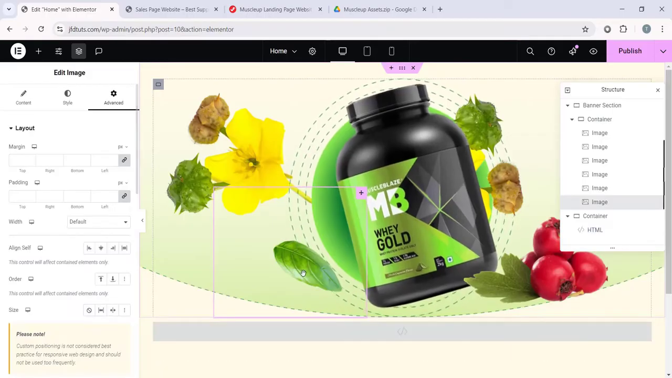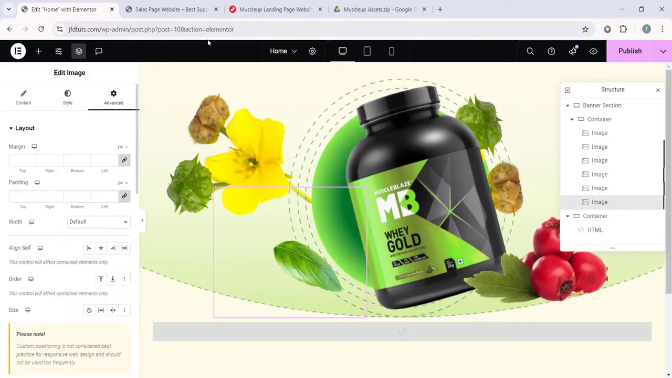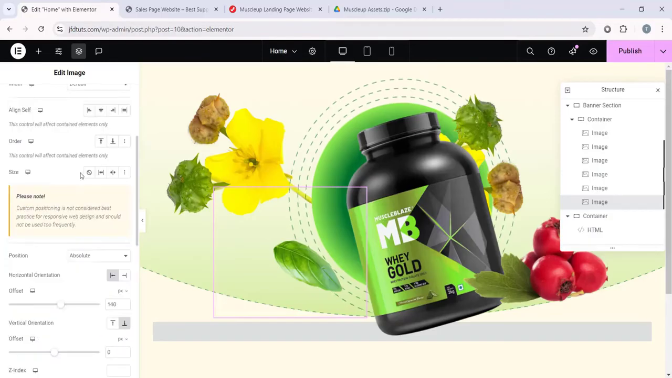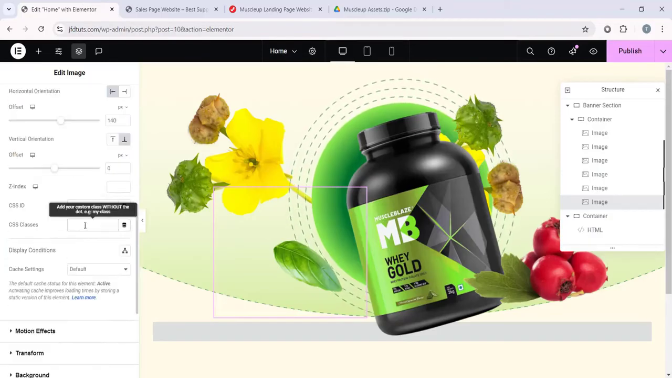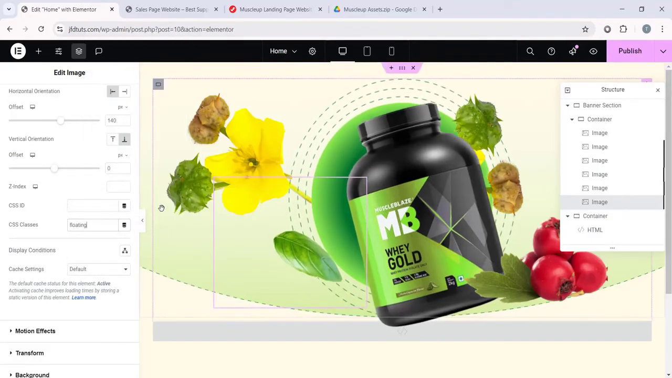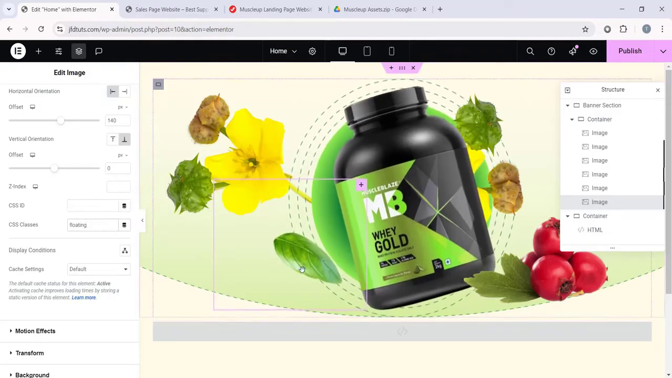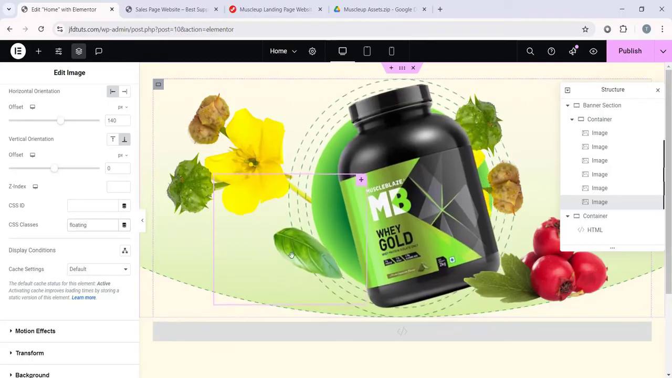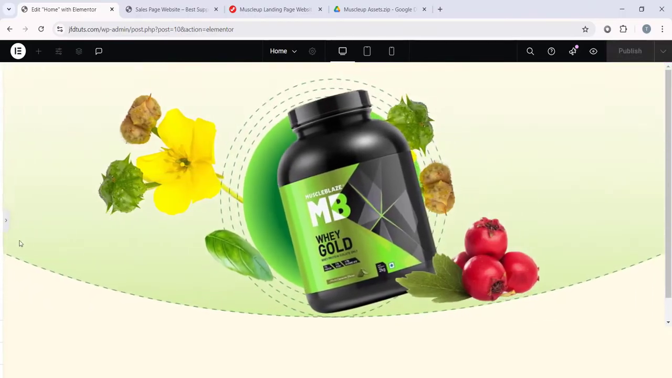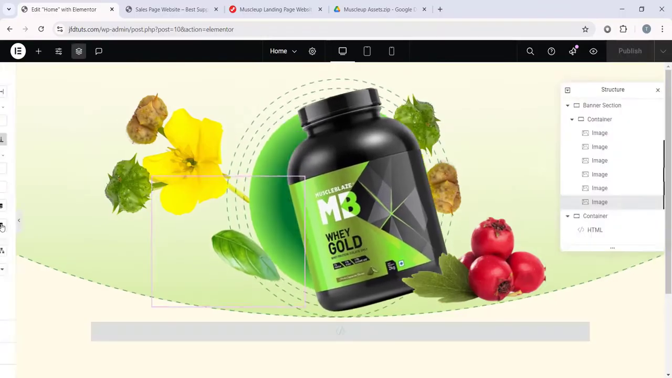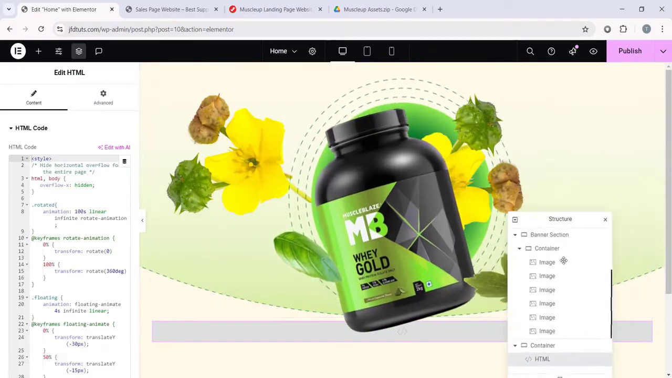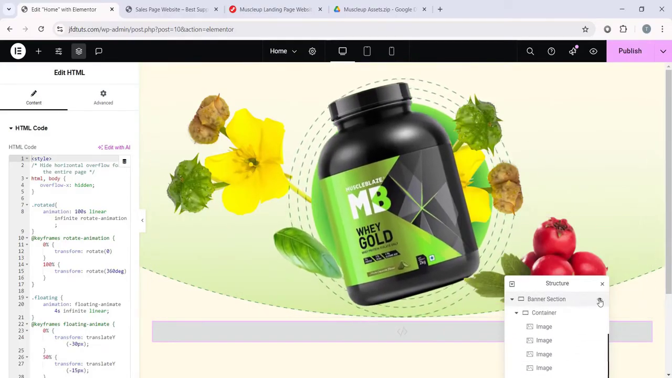So I want this animation in this lip image. So we have a class as well. This is object floating animation CSS class. Copy this floating class and, as you know, add it in this CSS class. And you see, after adding it, this image has started giving a really nice up and down animation. It feels like this image is floating, right? If we close this, we can see it nicely. Super nice. So if I want to show you, this is how our banner section will look when it first loads.